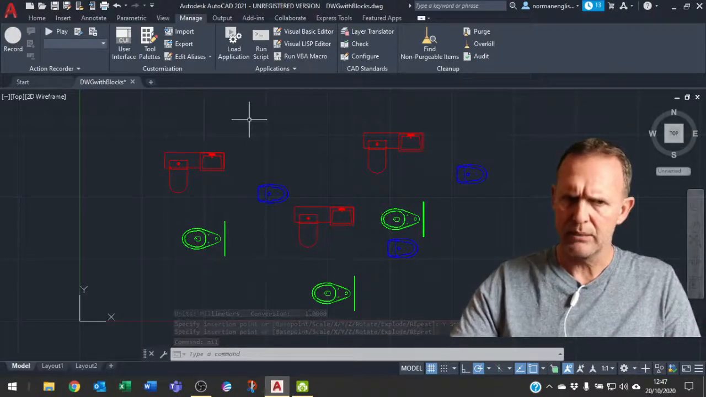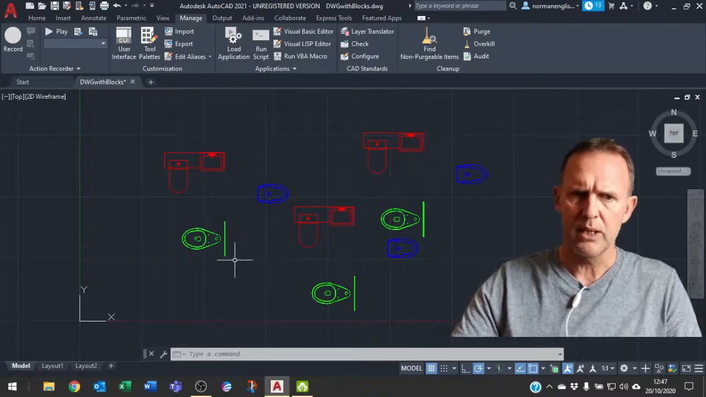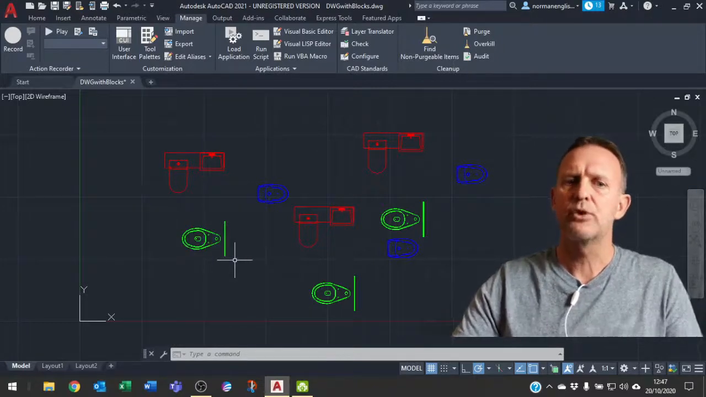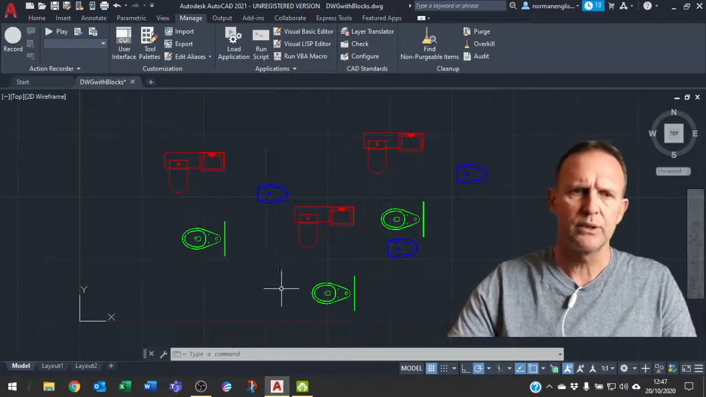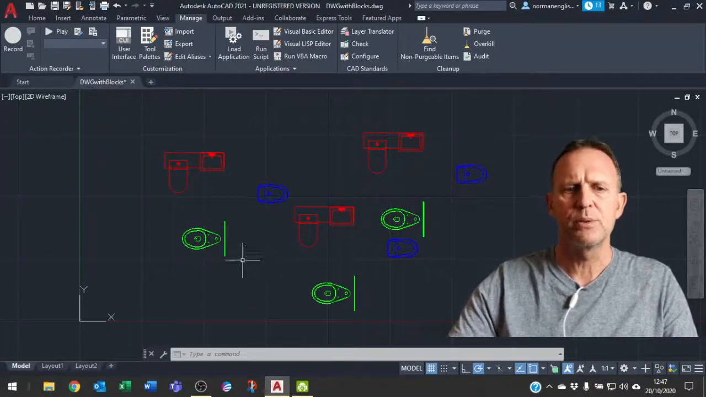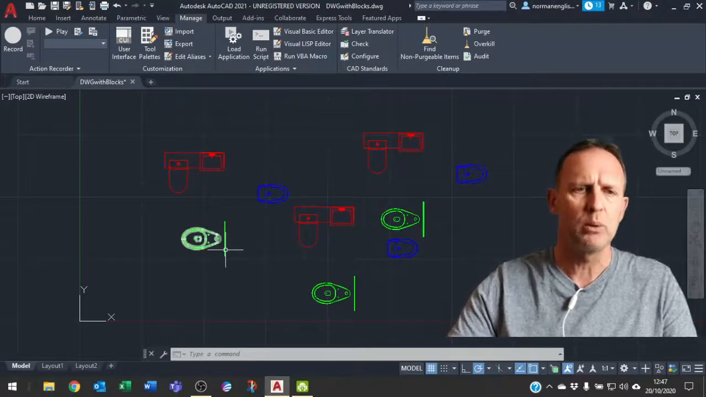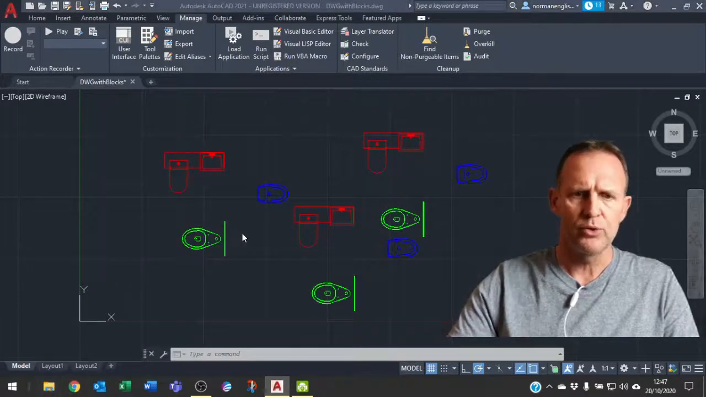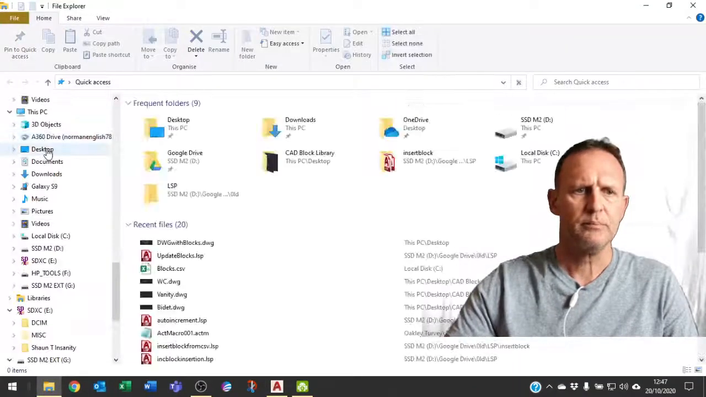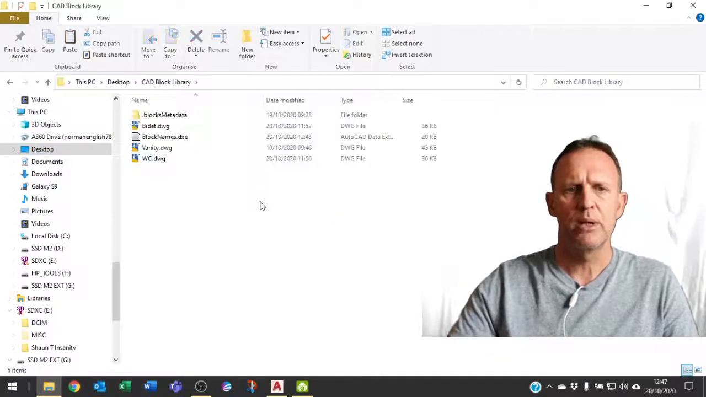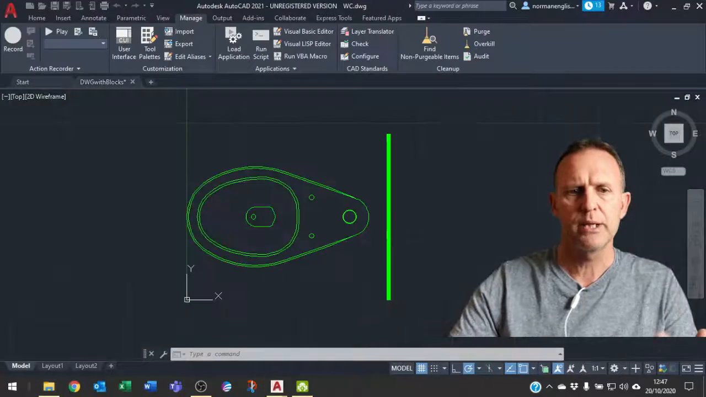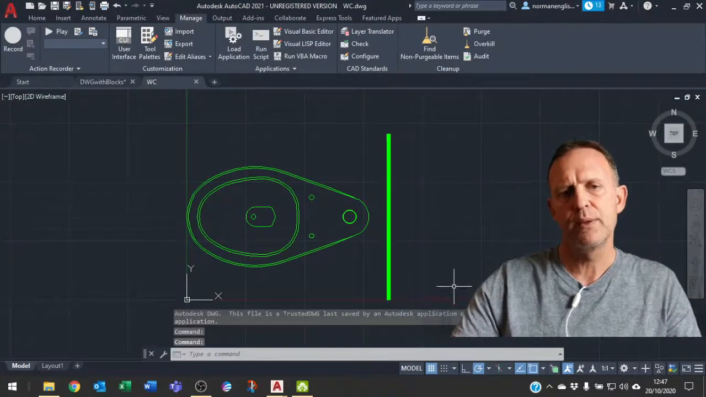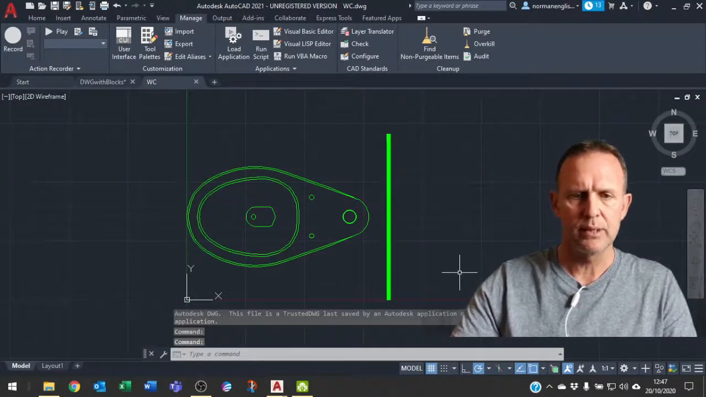So let's actually make some modifications. We've got our WC in green. Let's go back and try a couple of different variations with this. So the first thing I'm going to do is go and update this one, and I'm going to change that to, let's say, purple. So let's go to our desktop, go into our CAD block library, and I'm going to go into WC, double click on it. It opens the file. Now this is the one that is a complete standalone file.